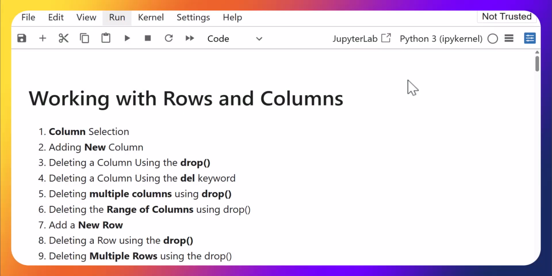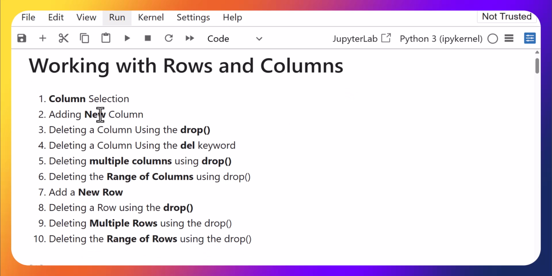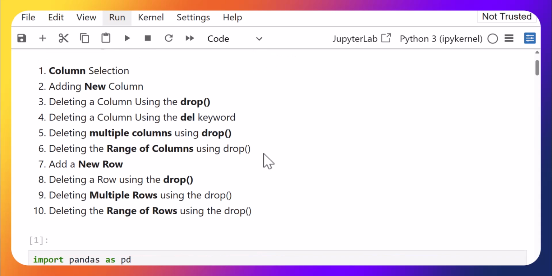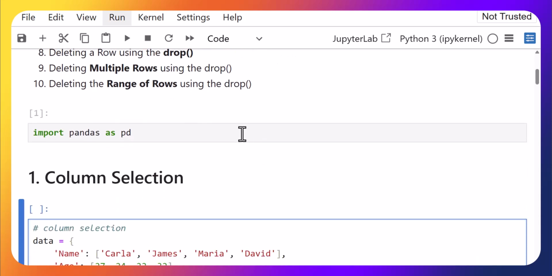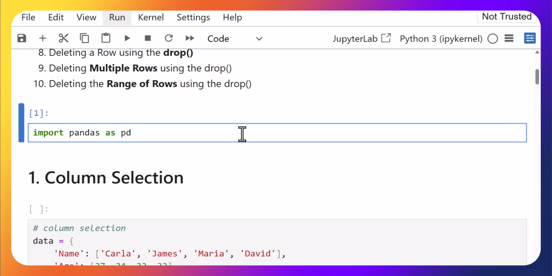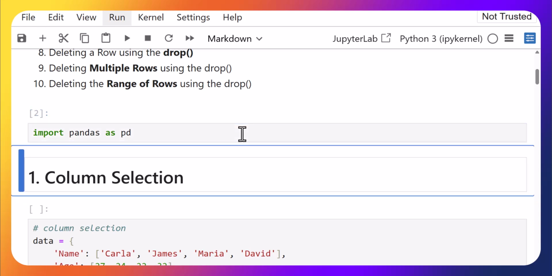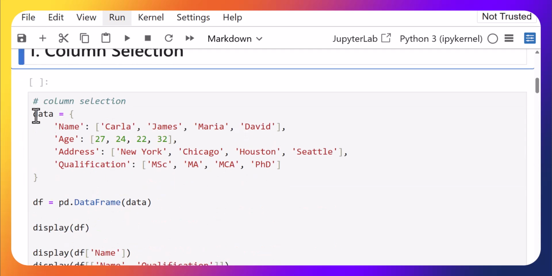Okay, so welcome to our new lecture. In this lecture, we will be working with the rows and columns, and this is basically the outline. We will follow this outline throughout our lecture. First of all, we will import the pandas library as pd, and then we will create a dictionary.